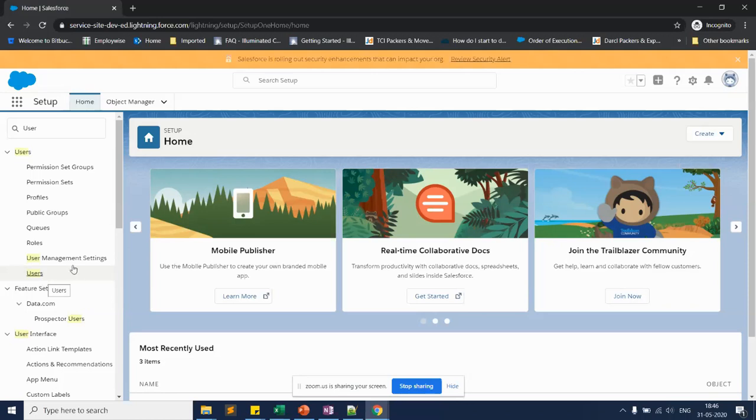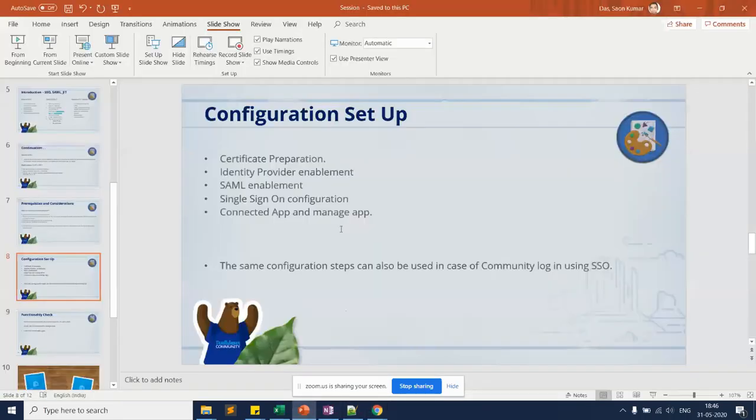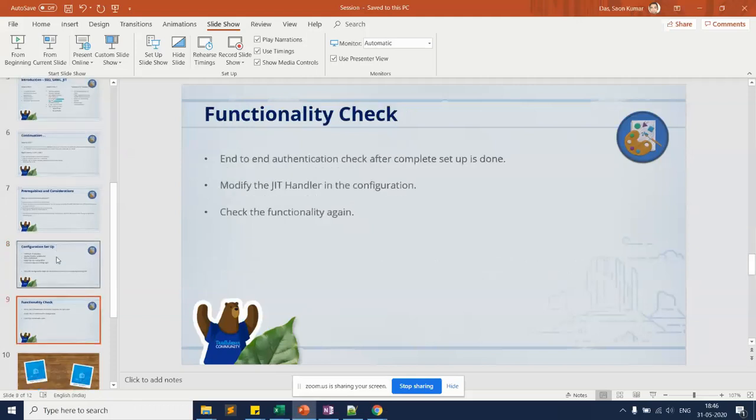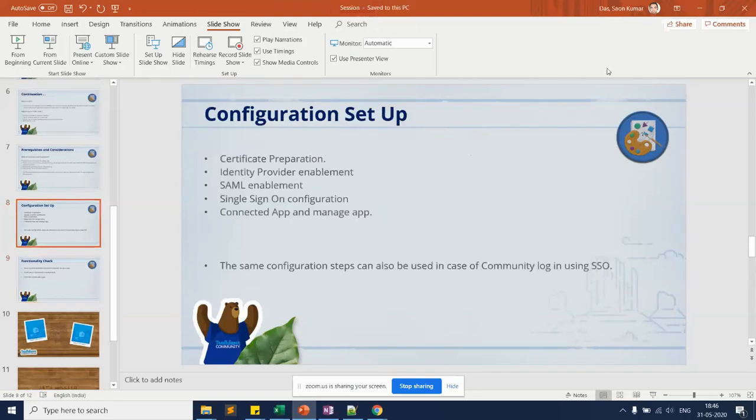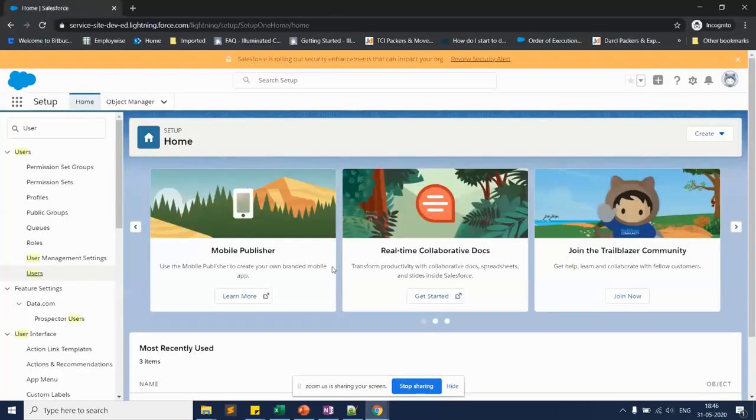I have shown the configuration setup completely, and I'll cover the JIT handler part now. So any questions, guys?